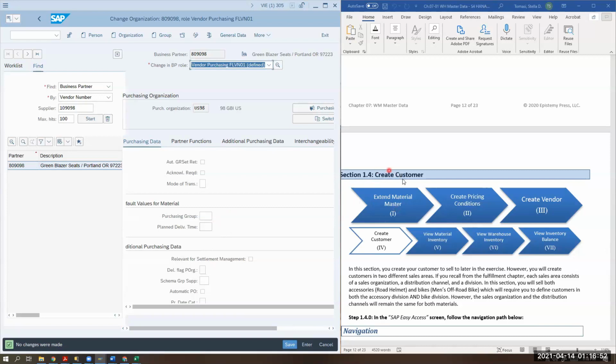All right, so now we're going to create customer. So in this section, you create your customer to sell to later in the exercise. However, you will create customers in 2 different sales areas. If you recall for the fulfillment chapter, each sales area consists of a sales organization, a distribution channel, and a division.